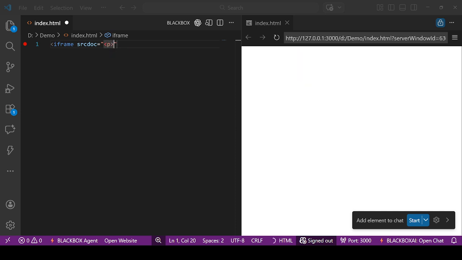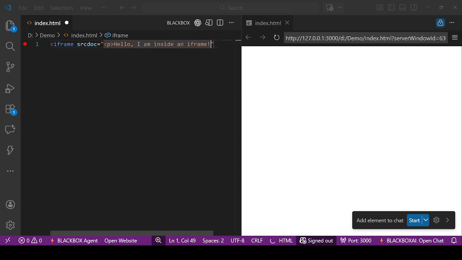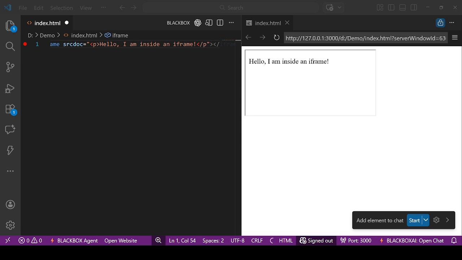Okay, so inside the paragraph you are going to write here like hello, I am inside an iframe. Okay, so what you need here, you need to close the paragraph tag. So when you close this, let me show you how you can do this. So in this, as you can see, instead of loading an external URL, srcdoc lets you write inline HTML directly as the iframe content. This is useful for quick inline content without needing a separate page.